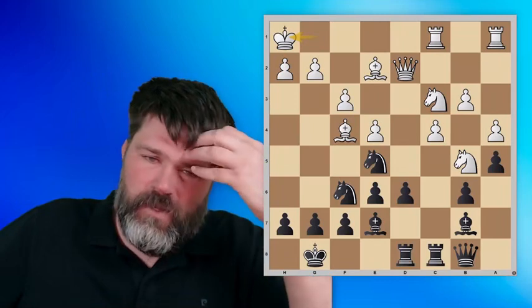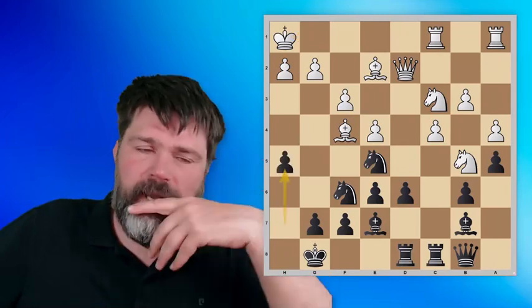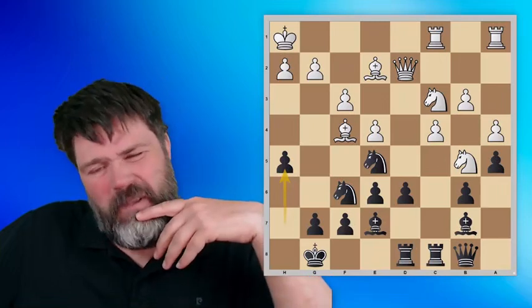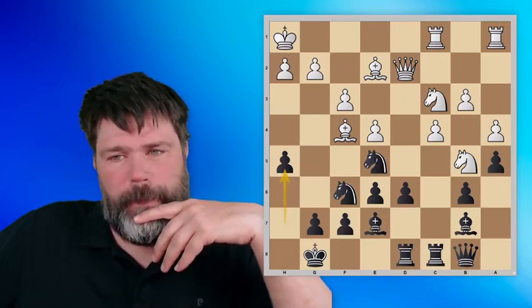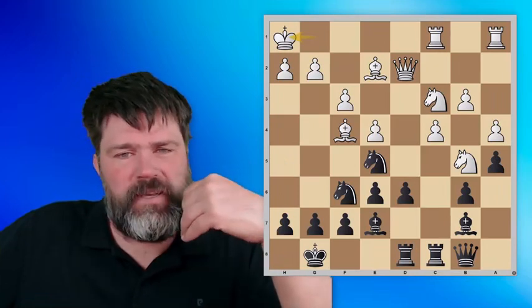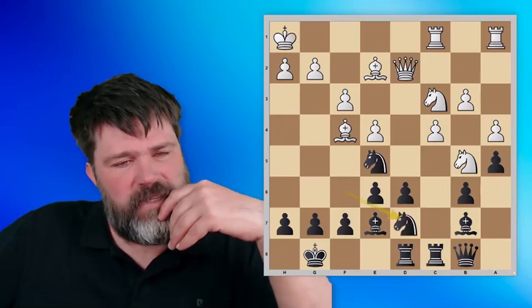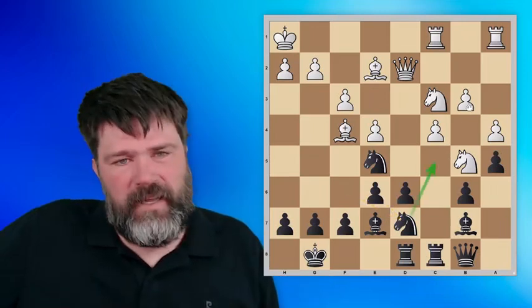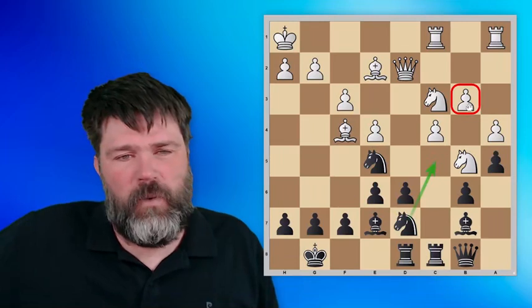In this position, Andreikin played h5, and that worked out brilliantly for him, as we saw. But the computer actually doesn't like it, and I'll explain why in a second. But let's take the good move first. Knight f2 d7 is very, very logical. You want to put the knight on c5. It's attacking the b3 pawn.